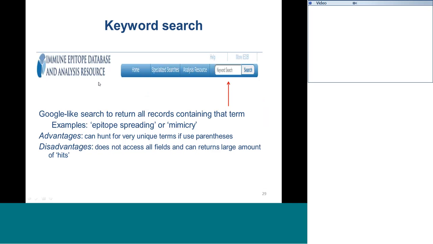And this is a kind of neat feature that we have. Along the very top of the home page is the ability to do a keyword search. It's like a Google search where you put in a term and get back results for that term. And there are advantages. You can search for a very specific term, like epitope spreading or mimicry. So that's really neat, and you can search certain fields. The disadvantage is that because it's not searching all of the fields, you can't be sure that you'll get back all the data, but you also get back a lot of it.